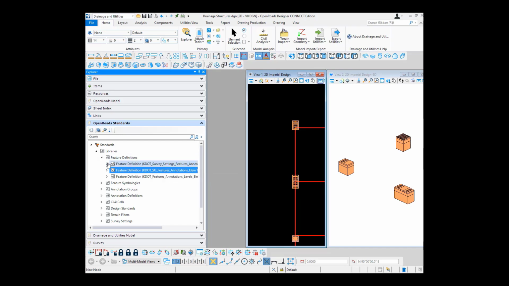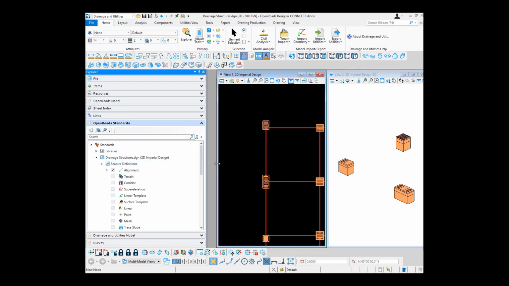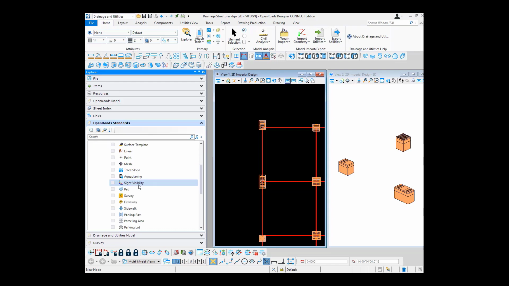You can't edit these libraries. They are what are imported when you start a design file. These are the feature definitions that you have been imported. I've laid out some sample inlets that were part of the workspace. If you open up here, we can take a look at what's been imported.